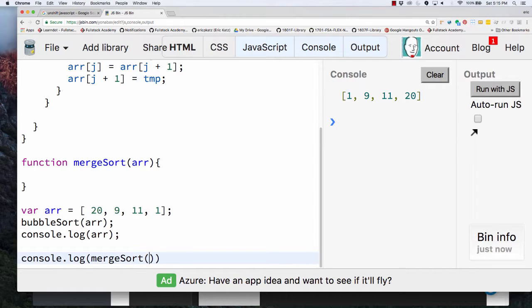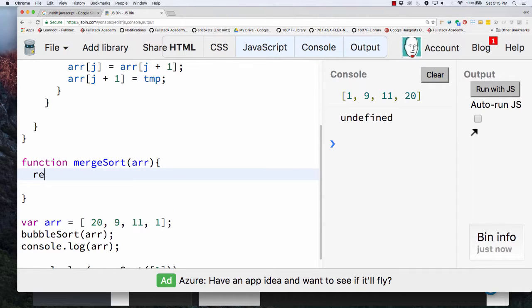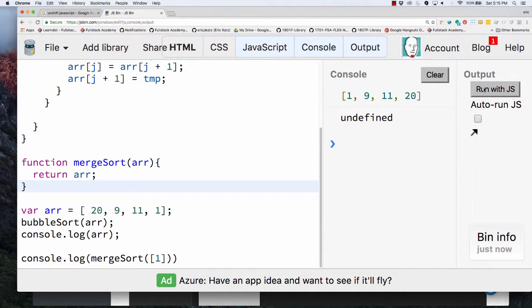So here, I'll use the same numbers. Actually, we'll start out with just, let's say, one number. Console log merge sort of 1, and we get back undefined because nothing is coming back here. If we were to just return the array, we could do that and we'd get 1. Well, let's take care of our end case first, and then we'll build this out.